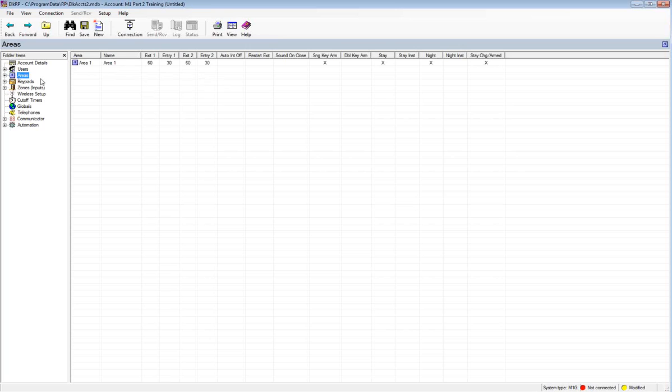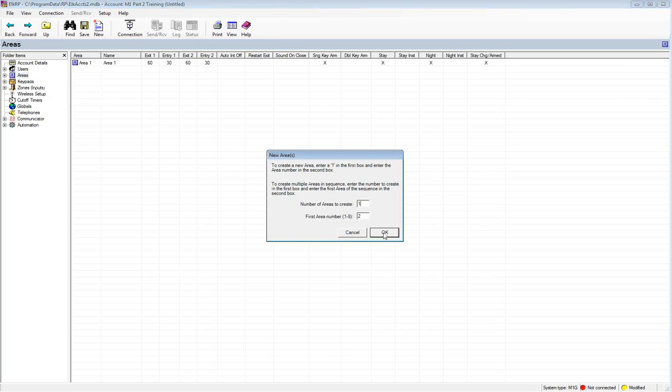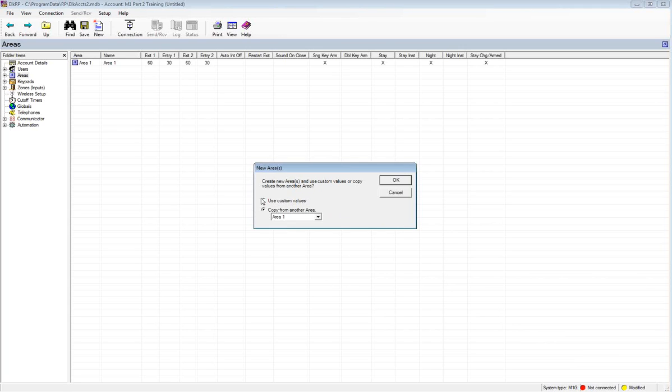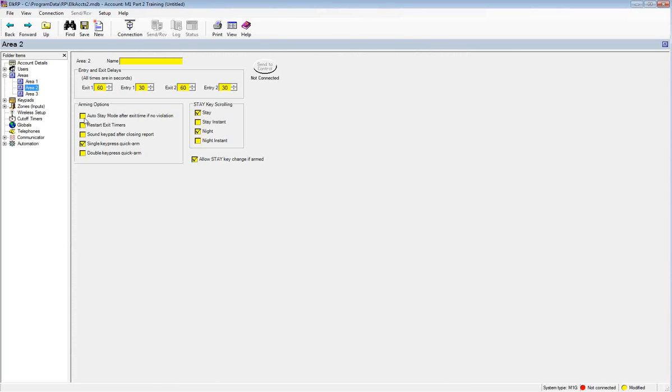We can create a new area by right-clicking on areas, choosing new area, and you'll see this is similar to the screen that Brad was showing us for the users as far as creating new things in ElkRP. We can decide how many areas we want to create. So let's say we want to create 2 new areas, and we're going to start at area 2. So then we click OK on that. Now it's going to ask us if we want to use custom values or copy from an existing area. Here we will select custom values and then just click OK. And so now you can see we have area 2 and area 3 added to our list here.